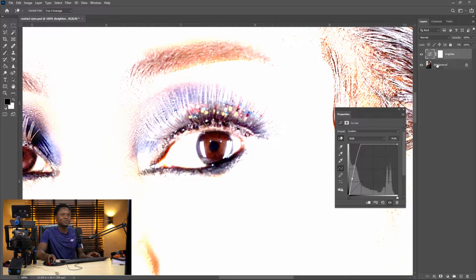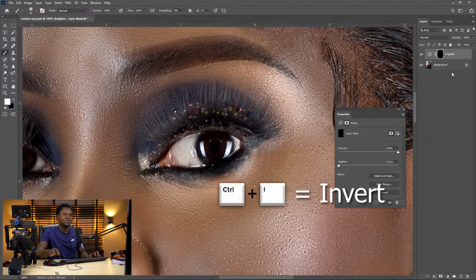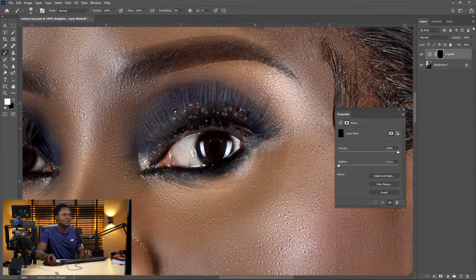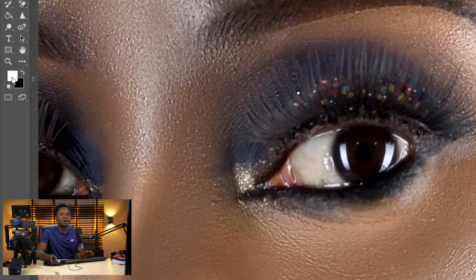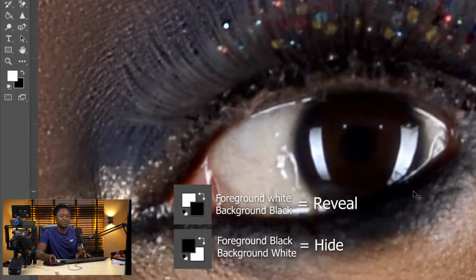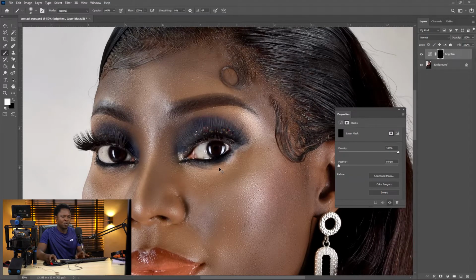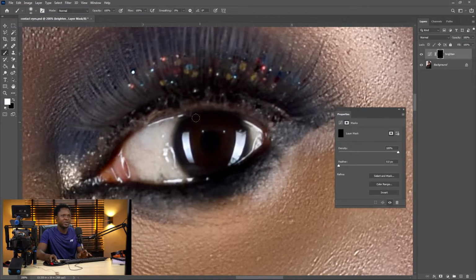So we have to go to the adjustment layer and use Ctrl I to invert the layer mask. After inverting the layer mask, we have to go to our brush tool and make sure our background color is black and foreground is white, because when you have the foreground white, it reveals. When you have the foreground as black, it's concealed. So we have to start painting.